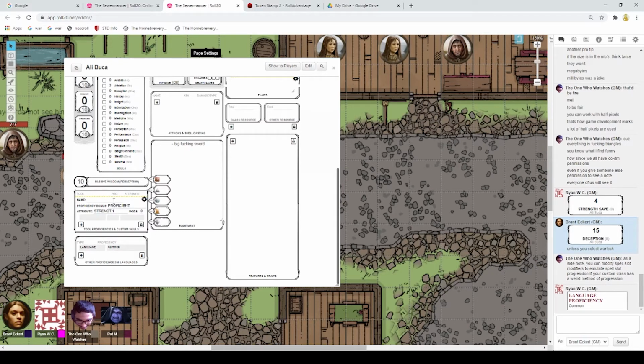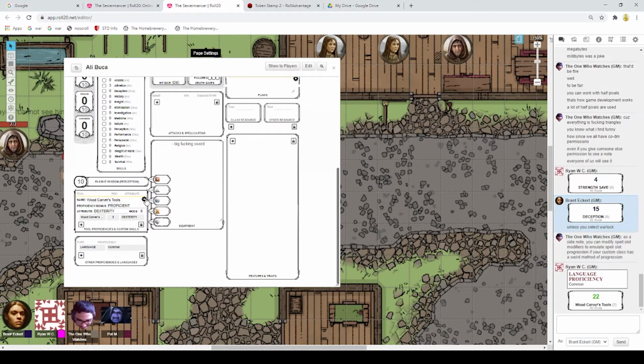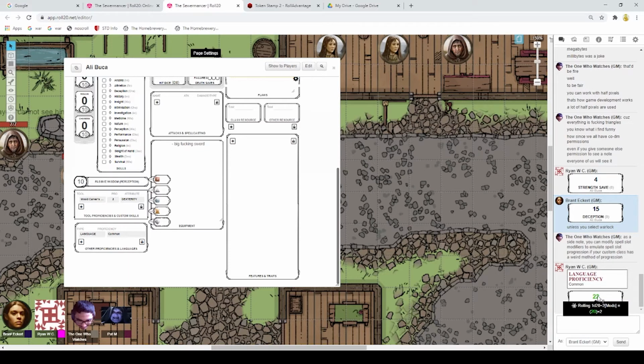Additionally, you may click on tools. Now, let's say he has woodcarver's tools. And he is proficient in them, which can be changed from jack of all trades to expertise to proficient, but he's just proficient. You may then select the ability he uses with it, click on that, and now, when we click on this, it will automatically roll for a woodcarver's check. Wow, what a lucky guy.